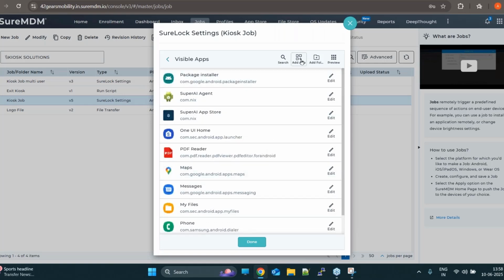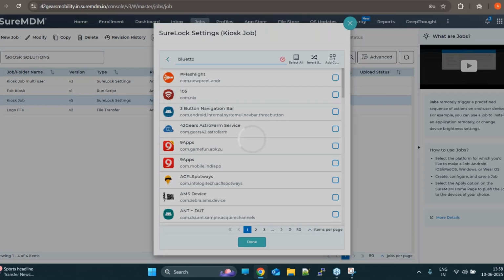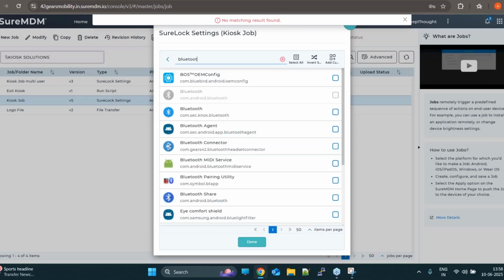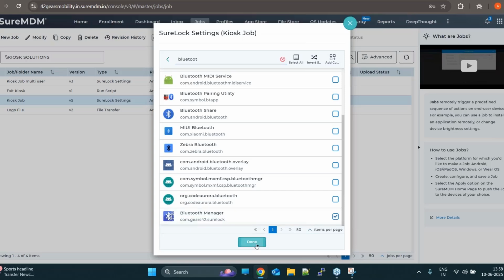We can add multiple applications here. I just click on add app and I'll get the list of all the applications. I can just search any of the apps. For example, if I want to maybe add Bluetooth manager, or maybe a flashlight manager, I can see all the options there. I can just select it and I can enable this application in my visible option.